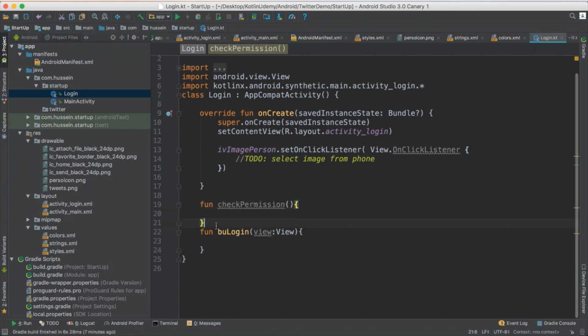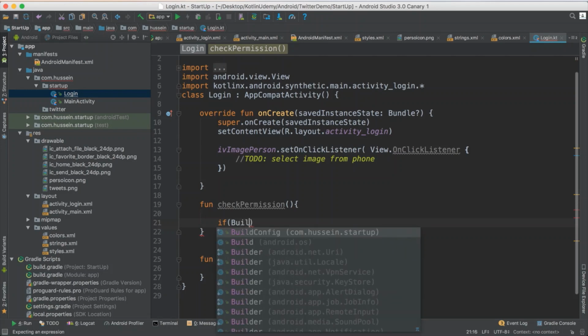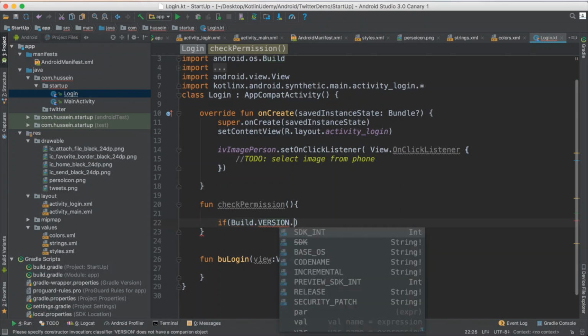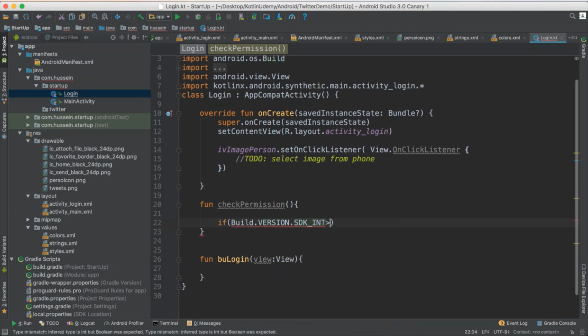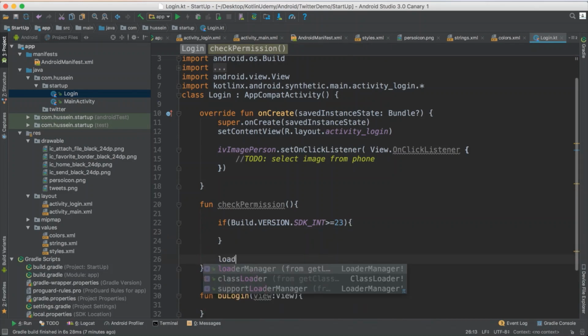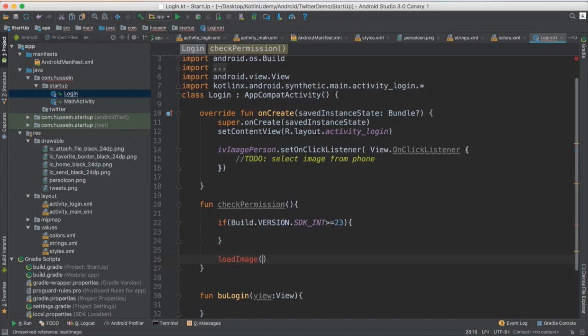We use the same code that we used in the Pokemon app. So we just said, if the build version SDK int is greater than or equal to 23, just go here and start working. Otherwise, call a function that you need, which, let me suppose for now, I name it load image. That is not implemented yet, so I will call it from here.